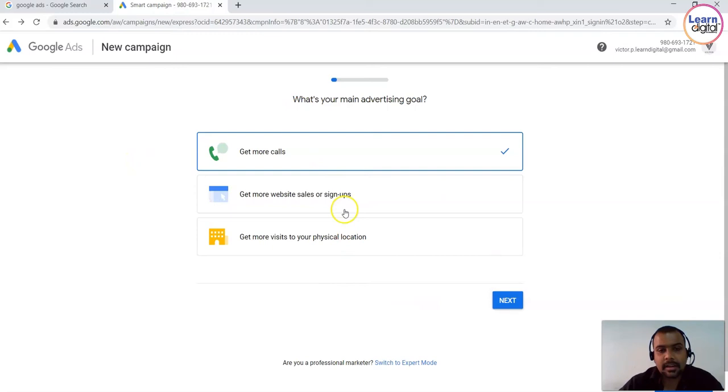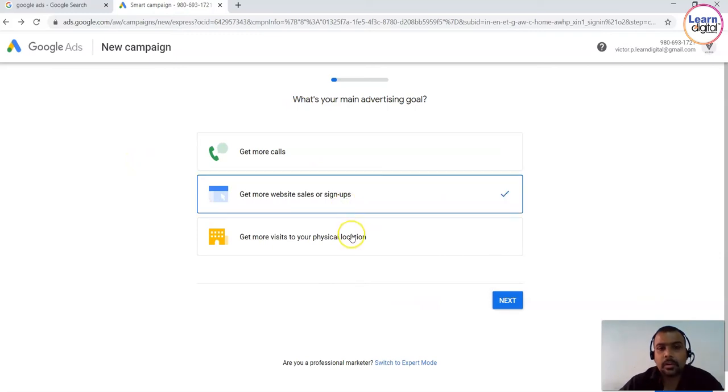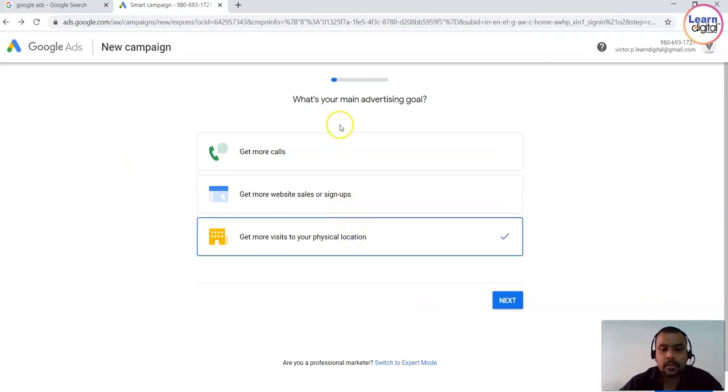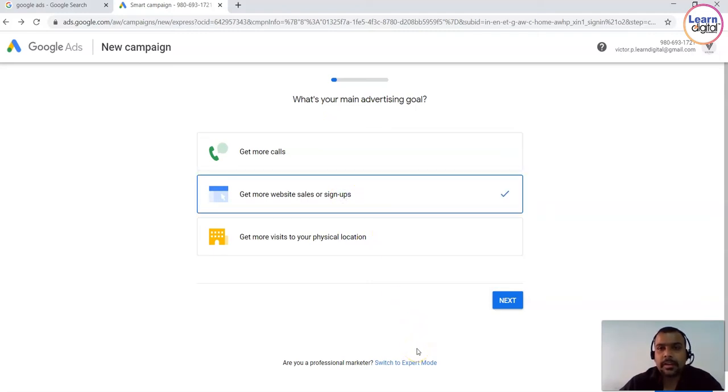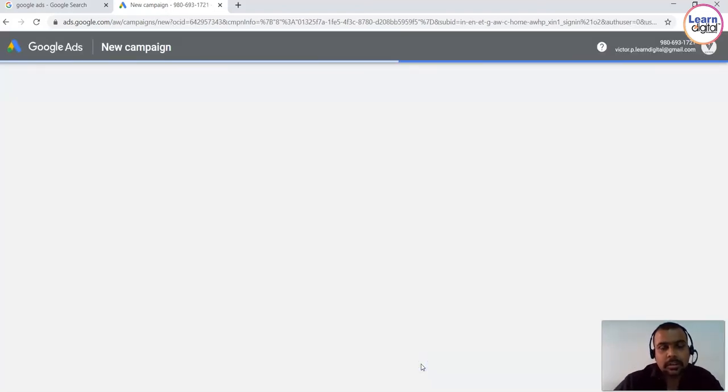So this entire campaign is called Smart Campaign, or you can call it an Express Campaign, which is very simple, anyone can do it. To get access to the dashboard, to understand the interface of the dashboard, we need to switch to expert mode. So let's click on that, switch to expert mode below.